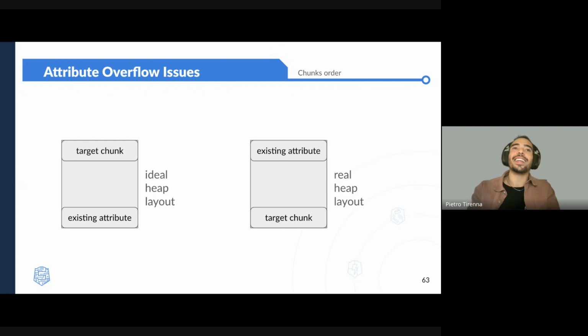There are some issues that we need to solve. We have an ideal heap layout that I showed before, where we want the target chunk to be before the attribute because we need to overwrite it. But really, we will usually have the opposite way around. In fact, since attributes are parsed before pixels, probably the attributes will be placed before the chunks of pixel data. Therefore, we cannot overflow the existing attribute with the chunk.